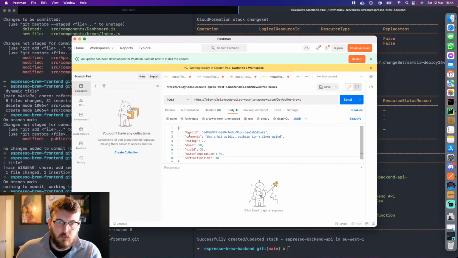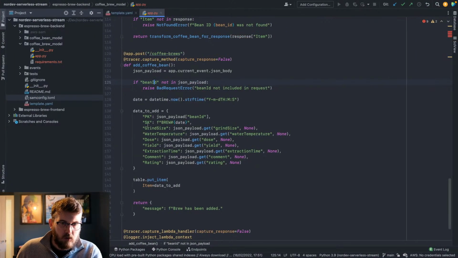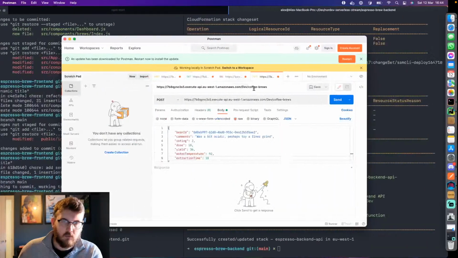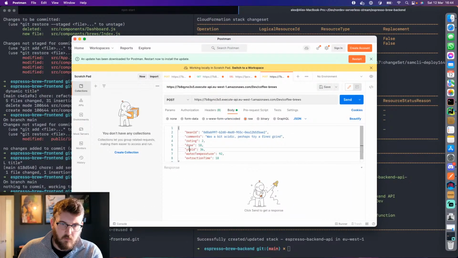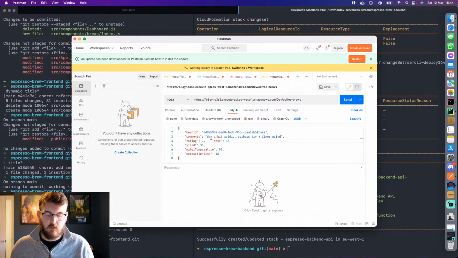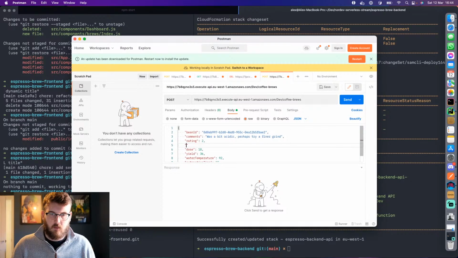So 1, 2, 3, 4, 5, 6, 7. Have I missed one out here? Oh, grind size. That would be the one I've missed. Possibly the most important one of all.